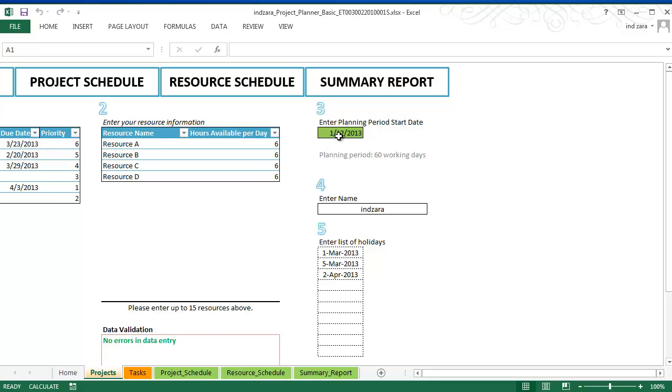Number 3 is entering your planning period start date. This is when the template will begin assigning tasks. In this example, I've used 1/12/2013, January 12th, 2013 as my planning period start date. And the planning period itself is 60 working days, and that is fixed. You can't change that. So the template will try to plan beginning from Jan 12th, 2013 for the next 60 working days. Saturdays and Sundays are weekends, and they are not included in the planning period. And also any holidays that you would enter here in number 5 will also be excluded from working days.